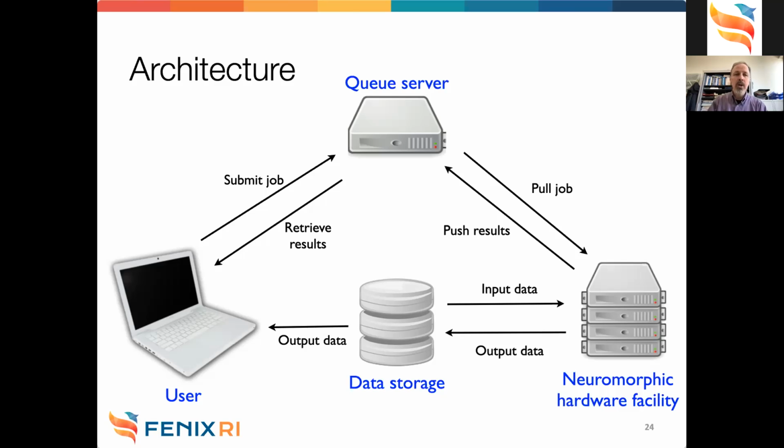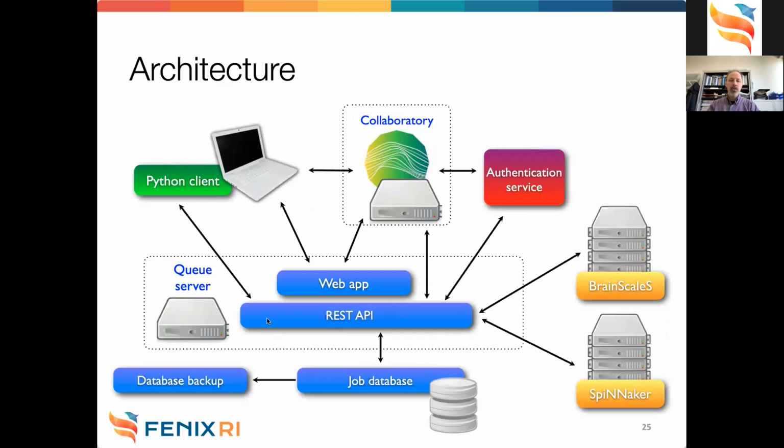That's the overview of the architecture. In more detail, and this still isn't the full picture, the queue server provides a REST API, on top of which is the web app. So that's what I showed at the start. The Job Manager app talks to this web client, which is then passing through the REST API. If you're running the Python client, either on your local laptop or inside a Jupyter notebook in the Collaboratory, that is talking directly to the REST API.